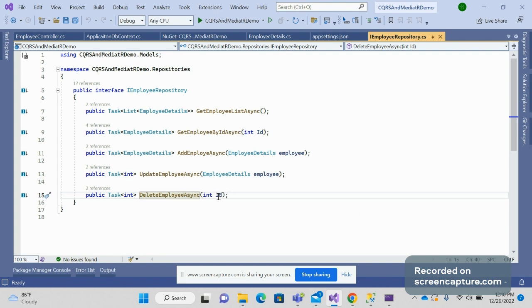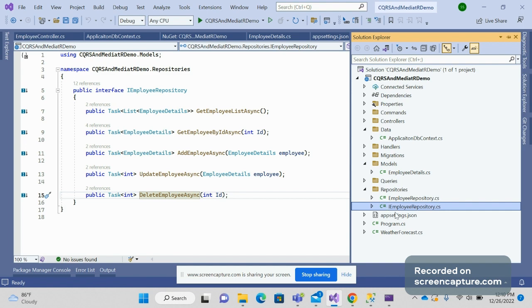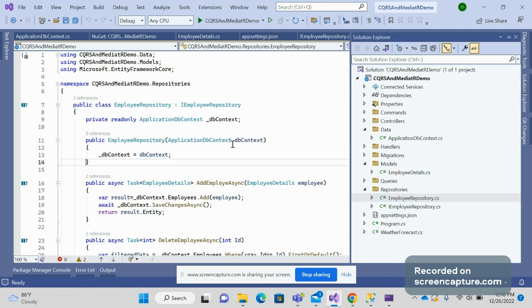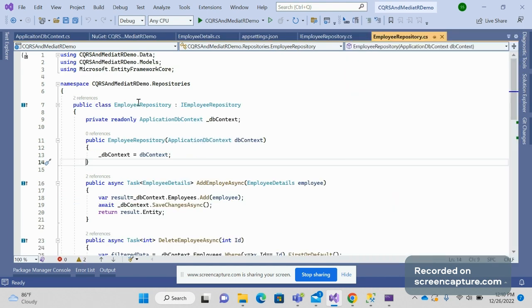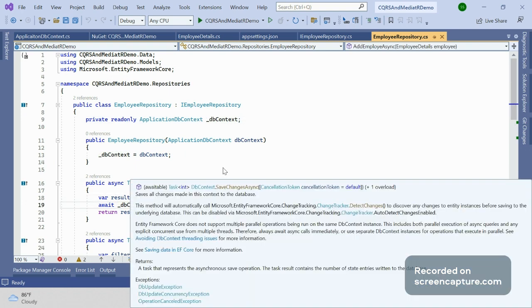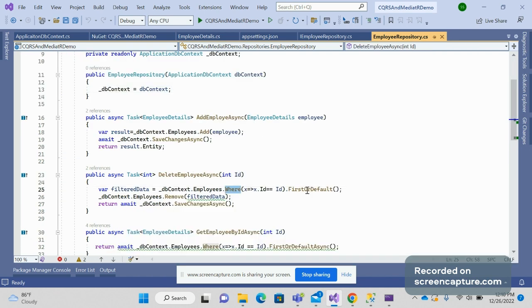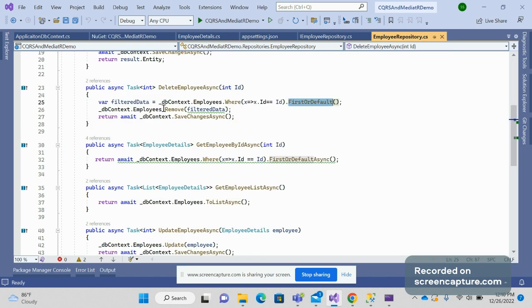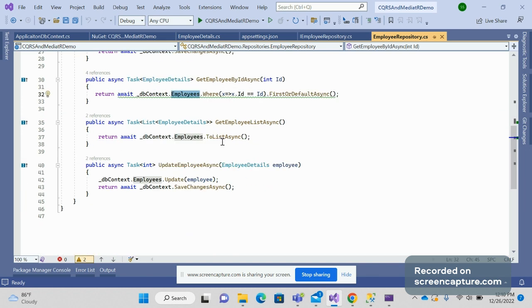We are going to provide the implementation in the class, which will have the constructor, and in this constructor we are going to use ApplicationDbContext, because we are going to perform work on DbContext objects. So add, save changes, and LINQ query, FirstOrDefault, remove, and get employee by id, get employee list, update employee, save changes.